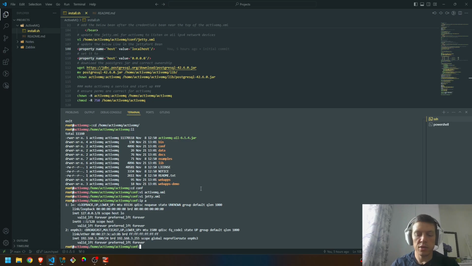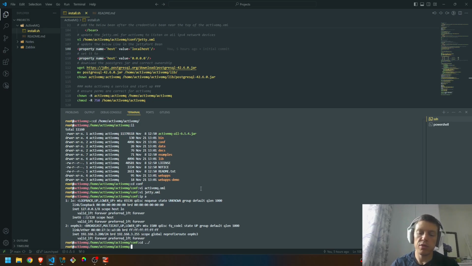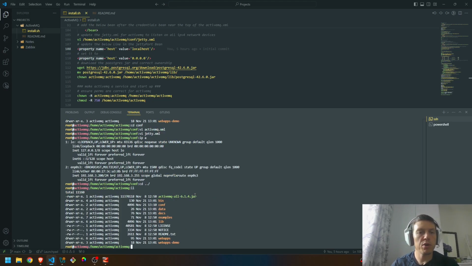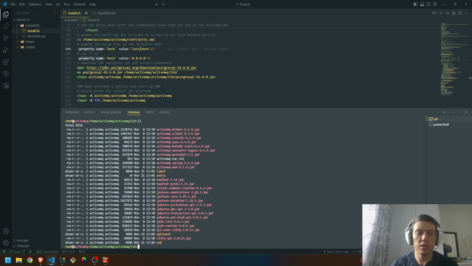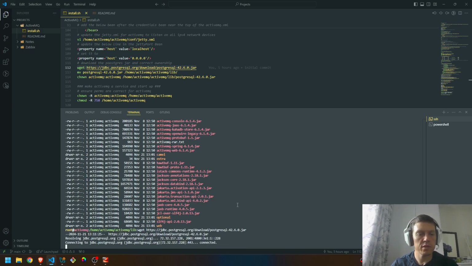Now all that's left is to get the library for the Postgres connection. It doesn't come with it by default, so we go to the lib folder. Here's where all the libraries are, and we'll be able to do a wget for this just from the JDBC Postgres site.